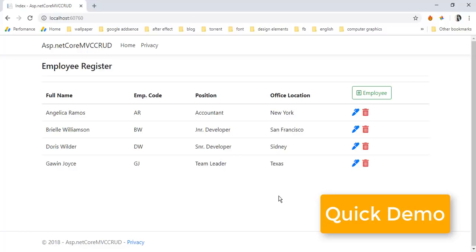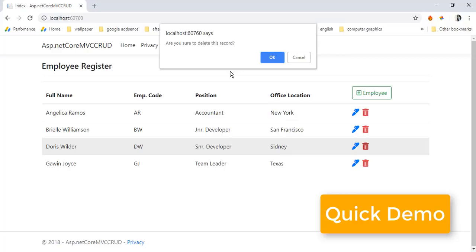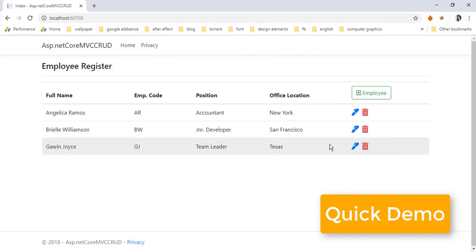Then in order to delete an employee, you can click on this trash icon here. Then here we have the confirmation message. Are you sure to delete this record? Click on OK. So here we have deleted corresponding employee.